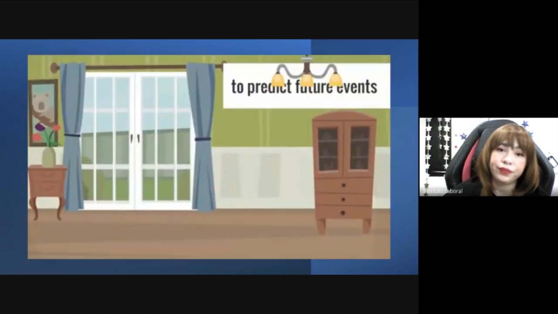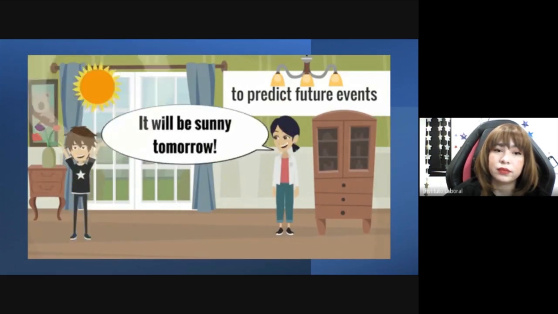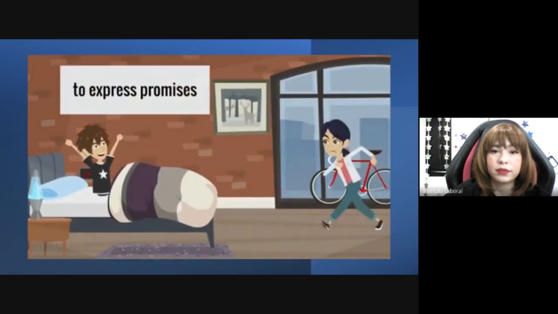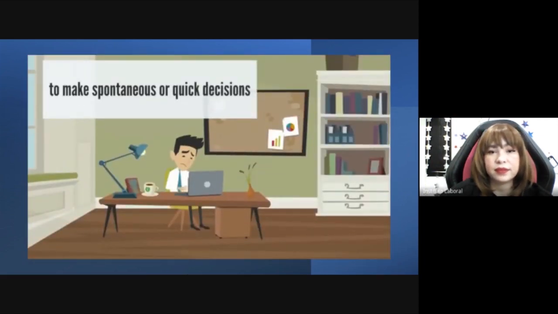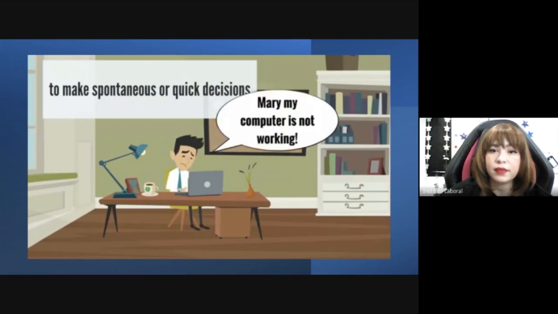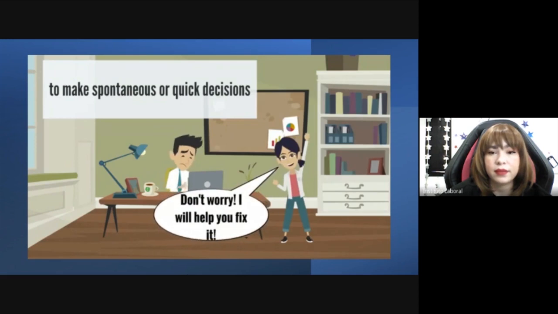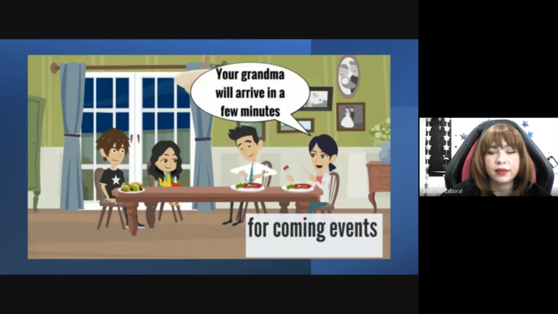We use the future simple to predict future events. It will be sunny tomorrow. To express promises. To make spontaneous and quick decisions. Don't worry. I'll help you fix it. We will use the future simple for coming events. Your grandma will arrive in a few minutes. I'm so happy.